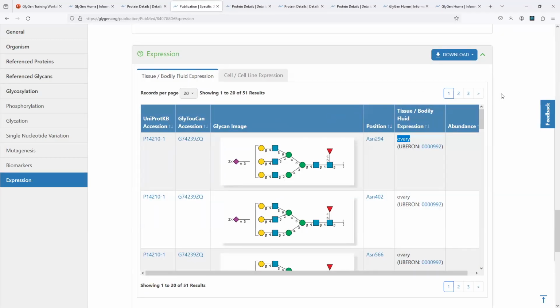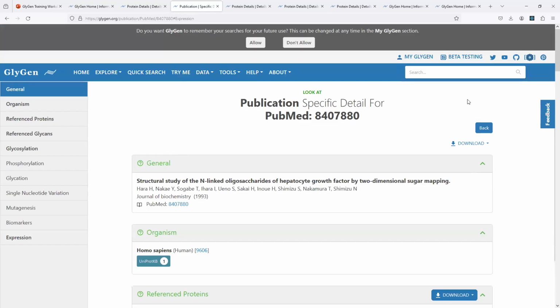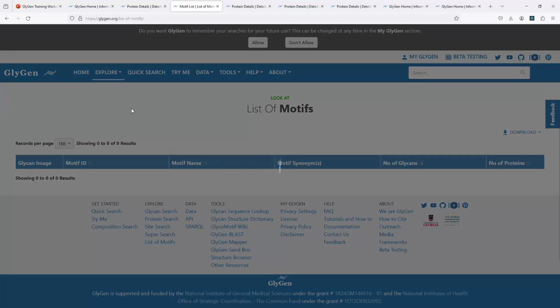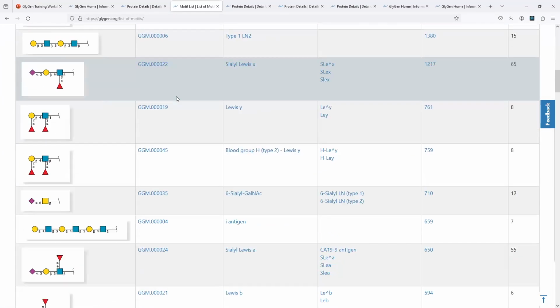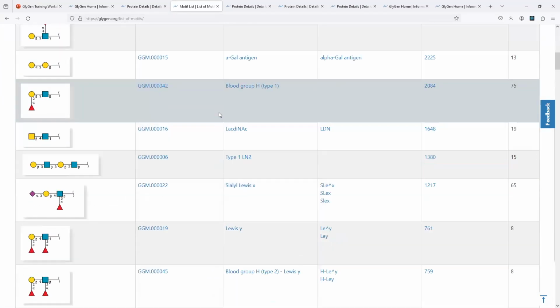Okay, I wanted to show you one more thing. Karina was talking about the motifs, where you go to a glycan page and then you can use the feature viewer to highlight certain motifs, or you get the list of motifs. And then by clicking on the motif ID, you go to the motif page. If you're interested in all the motifs, what kind of motifs we have in GlyGen, you can go to the Explore menu and then go here to the list of motifs. And that gives you pretty much the entire list of all the motifs that we have in our system.